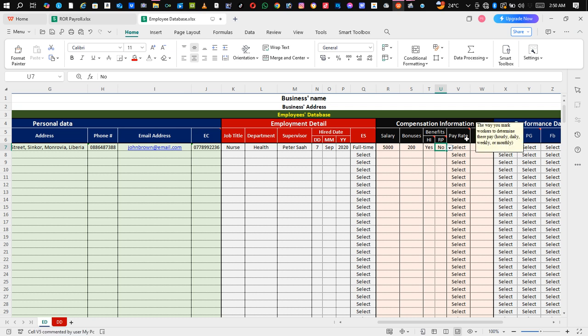Alright, then we have pay rate. Now if you look at the pop up there, it explains to you exactly what pay rate means. It says the way you mark workers to determine their pay. That could be hourly, daily, weekly, or monthly. So how do you calculate this person's pay? Do you mark them per day, or do you just pay them a straight salary at the end of the month? Now you can decide that, or you know already what you do in your company. So what you do there is what you put here.